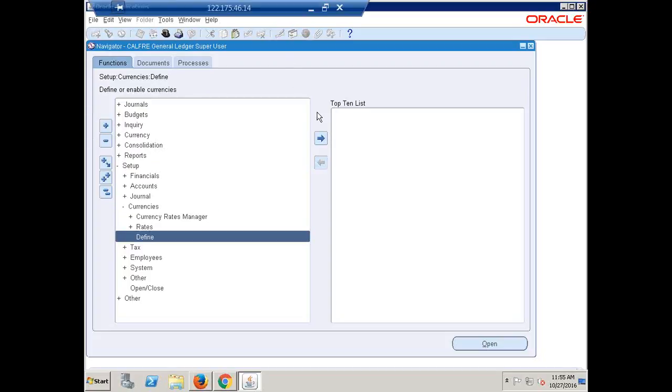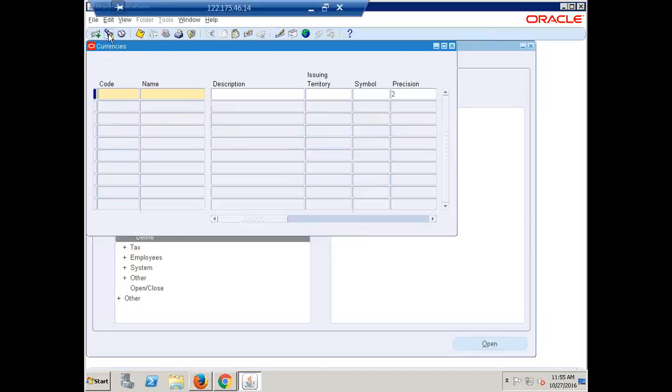You should remember all the navigations. Setup, currencies, define. Here we'll go on to whichever currency you want to enable. All are predefined, seeded, I'll say Oracle delivered. You don't need to create any currency. Don't try to create any currency. If you want to create, it will allow. I'll say ABC INR. Which country does this belong to? India. No doubt, it doesn't belong to any country. We don't have ABC INR in India, right?